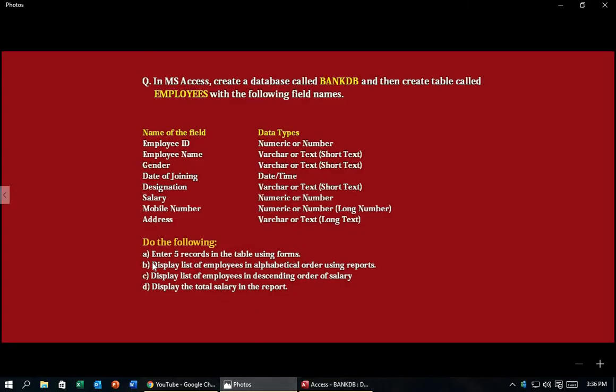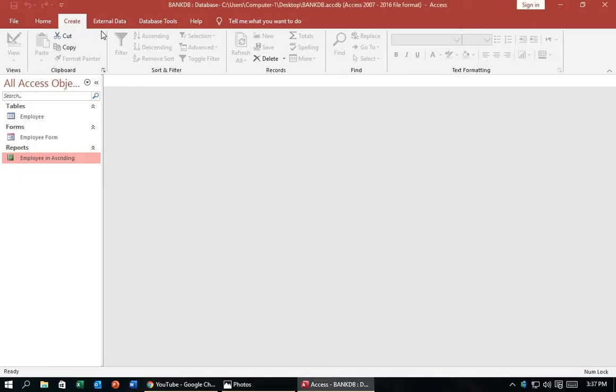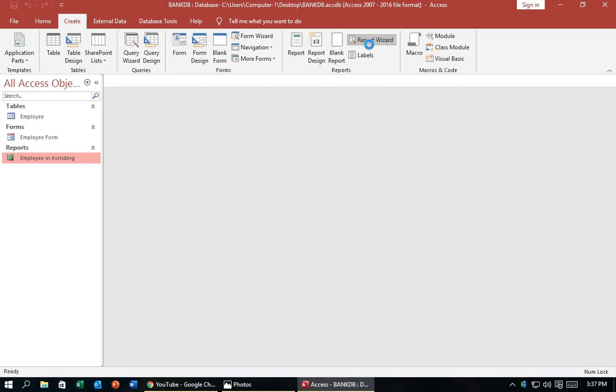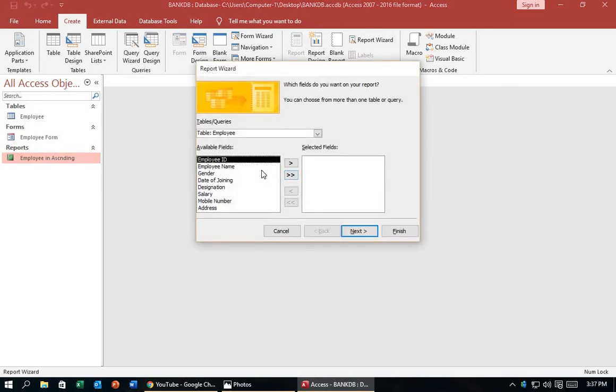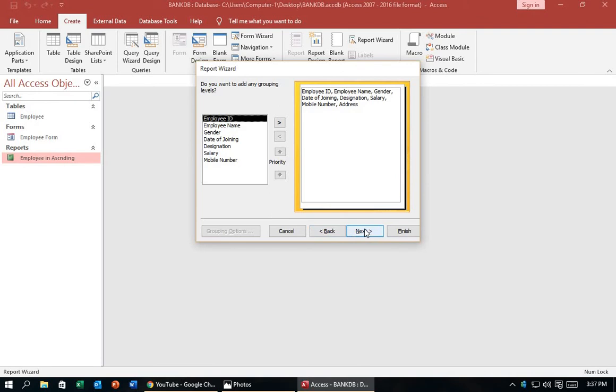The next question is display list of employees in descending order of salary. We are going to display the list of employees in descending order of their salary. So let's do that. Go to the Create report widget. You can add fields one by one like this, or click the double arrow to add them all at a time. Click next.